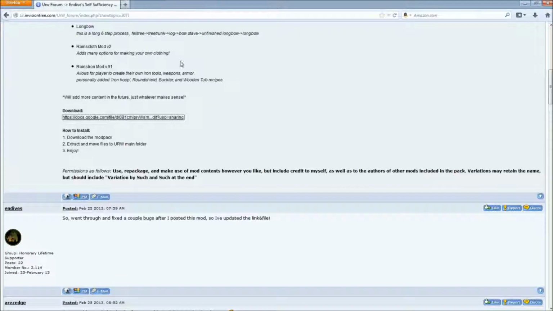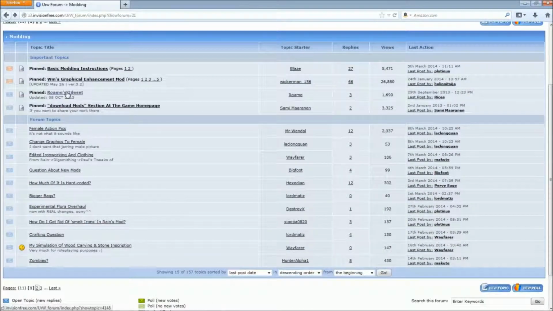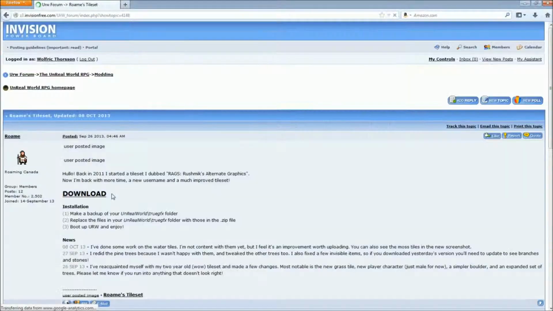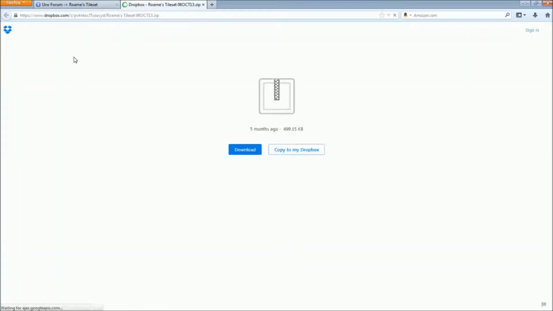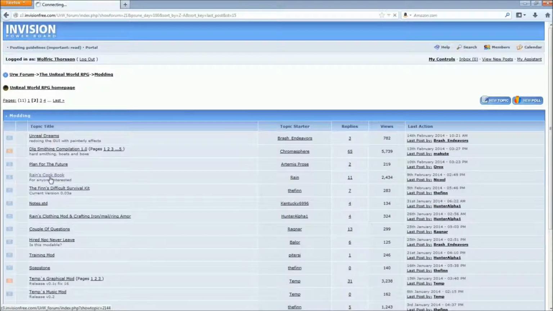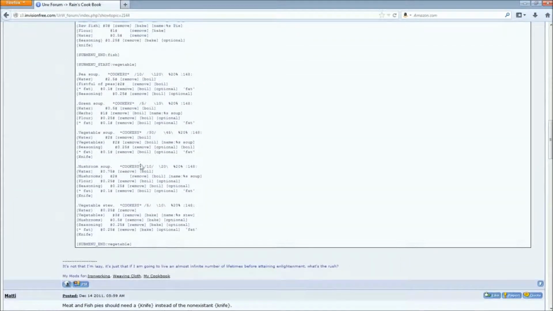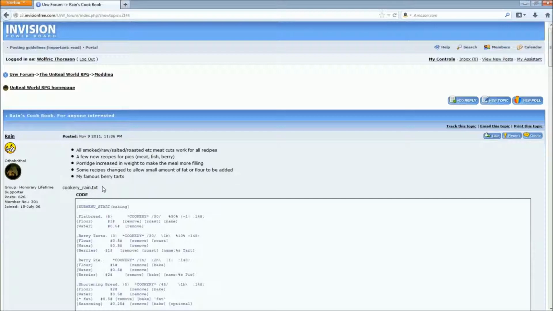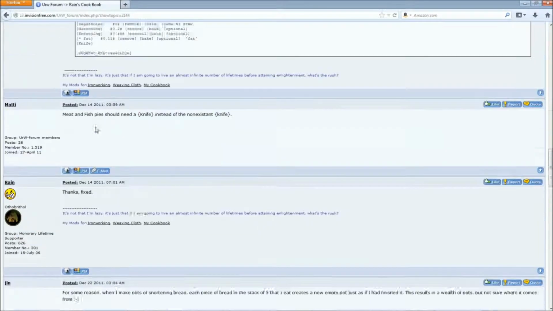Some of the mods download differently. It depends on how the person has put them up on the site. Rome's Tile Set, for example, if you go here and click on the download link, then it's a Dropbox and you just hit download there and it works the same way. And if we go to the cookbook, it is really simple. It is just this text, really. It's this text and nothing else. So with this, you just have to copy and paste it.